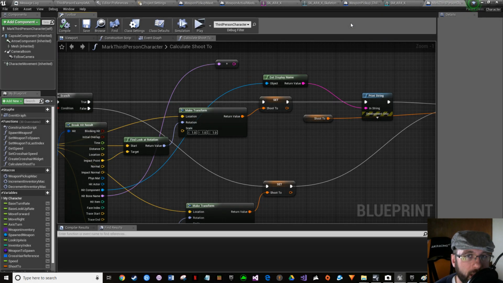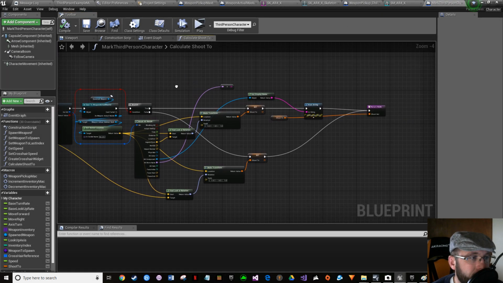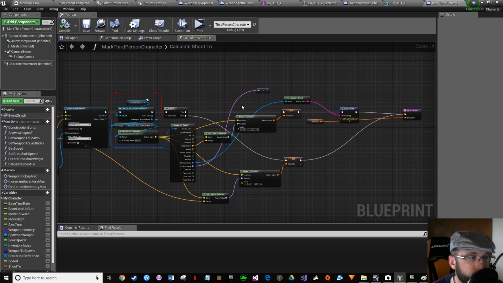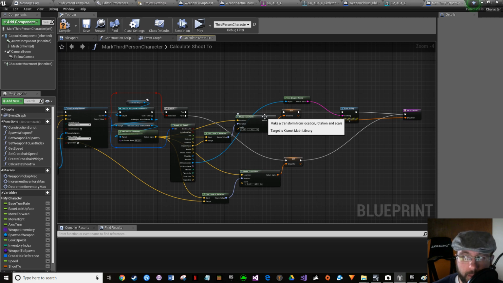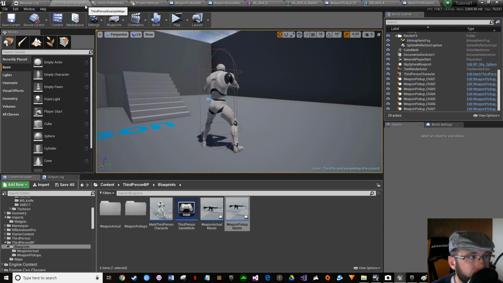Okay, so picking up where we left off, we had calculated our shoot to information, and we also made it so that our collision presets were set properly.